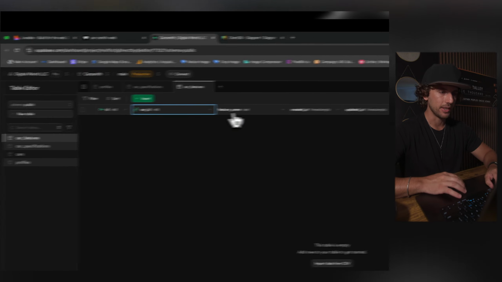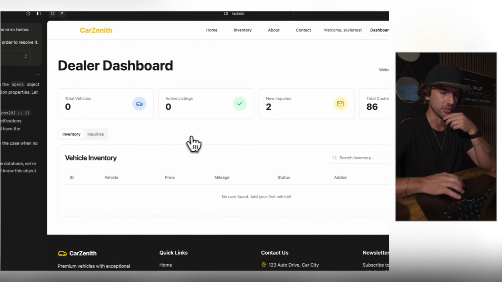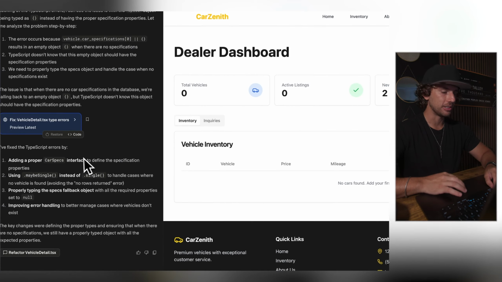Car ID, and then feature name. Cool. Okay. Kind of curious in the meantime while it fixes that, if we click on add vehicle, what do we get? So we're gonna have to change this whole thing. Okay, so it says it's fixed that issue.